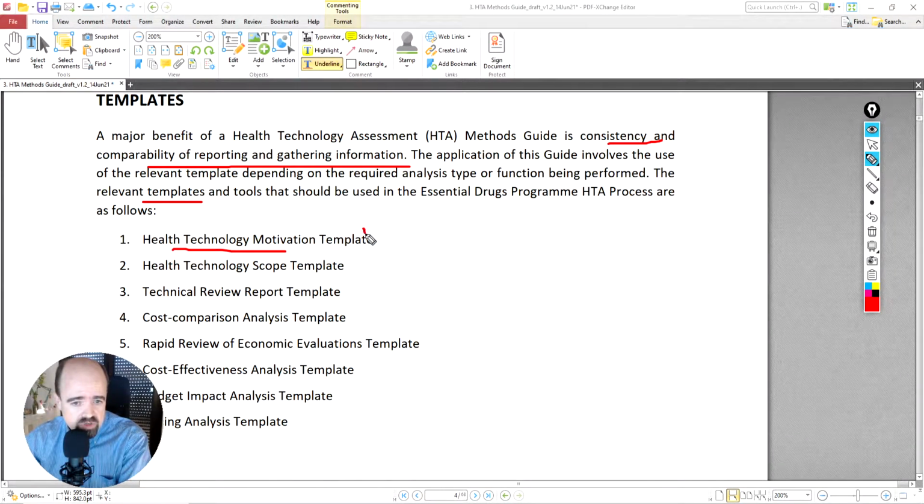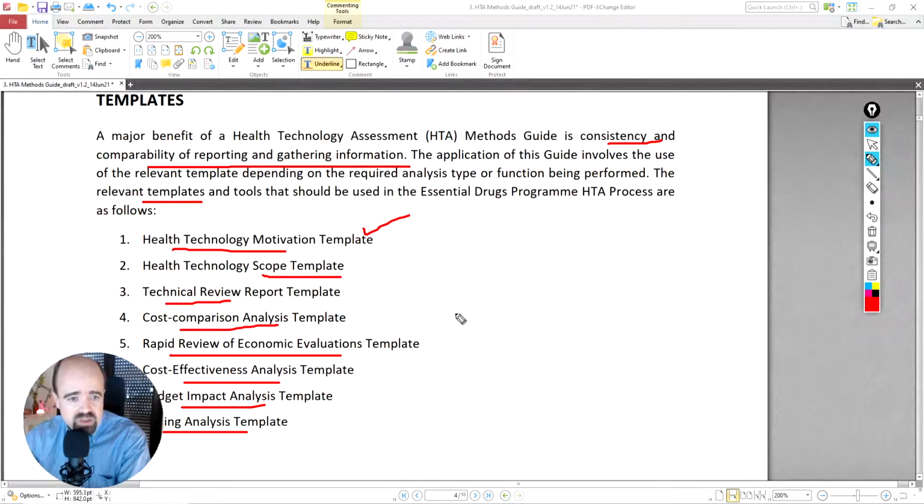So a health technology motivation template is there, a scoping template, a technical review report template, cost comparisons, a rapid review of economic evaluations, cost effectiveness analysis, budget impact analysis, and pricing analysis. And this is all a welcome development in the sense that it provides a degree of predictability and transparency around how this information is collected, potentially across a very diverse group of individuals, either at the National Department of Health or internationally. So the objective here is standardization of the HTA process, and this is, as I've remarked, a welcome development.